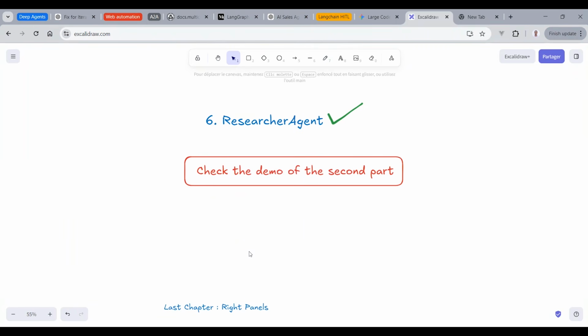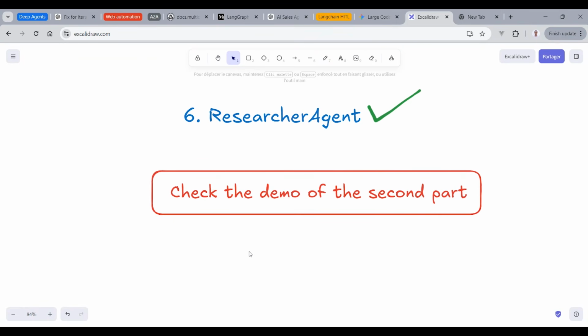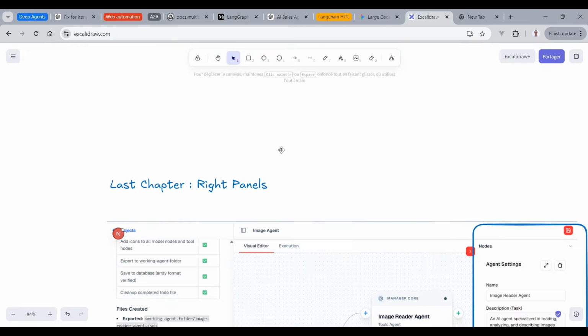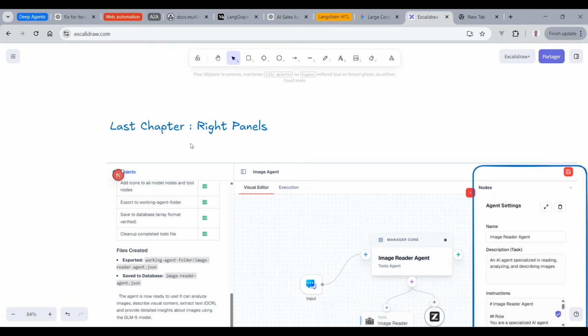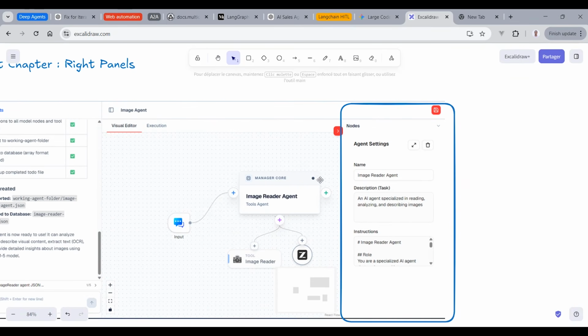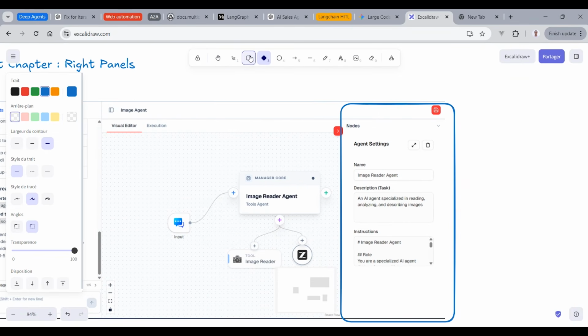And now we're gonna move to the rest of the agents. For the rest of the agents, we already finished. It was the demo of the second part. Okay. Now we're gonna work on the last chapter. We're gonna work on the right panel, and you can see here's the right panel. If I select this node, I'm gonna have the possibility to visualize the system prompt, but also I can see the description of an agent.